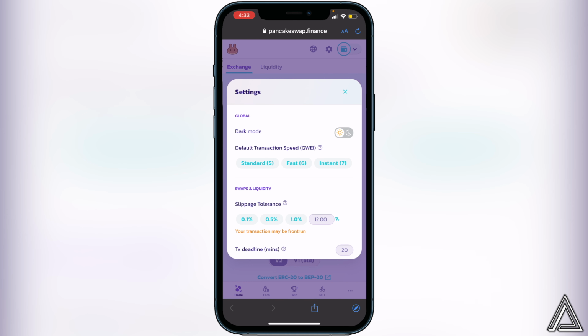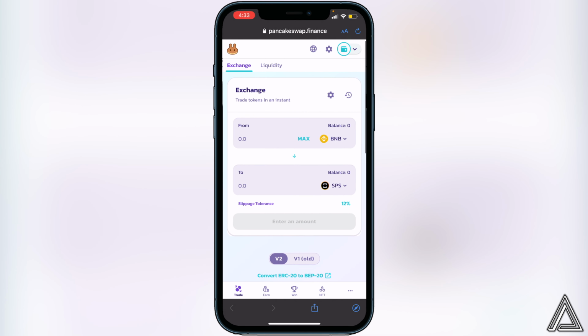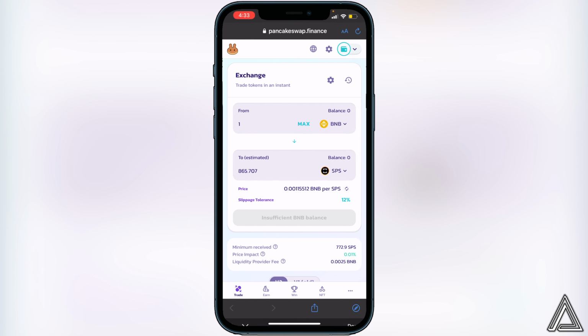But once you have your slippage tolerance set, you can go ahead and exit out of here. And then all we have to do is now put the amount of BNB that we want to transfer into this token. So let's just say, for example, I want to do 1 BNB. I can just type in 1 BNB here, and then it will show me the amount of the token I'll get in exchange for that BNB. Now, if you guys are happy with whatever you see here, you guys can go ahead and click on swap, where it says insufficient BNB balance for me.